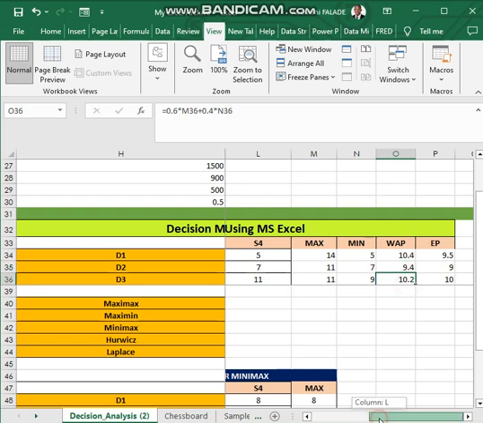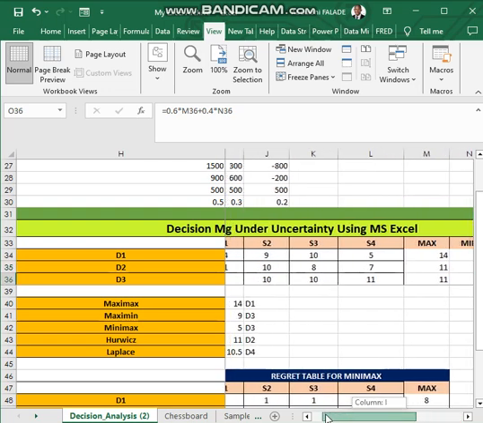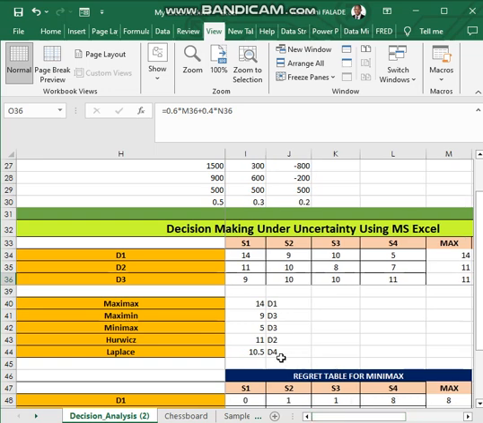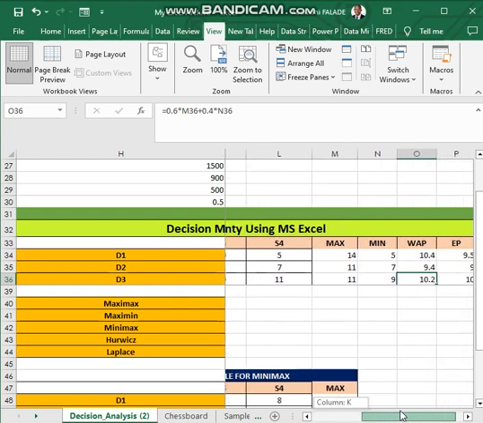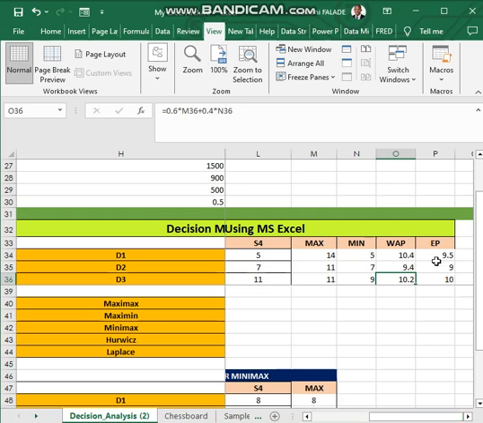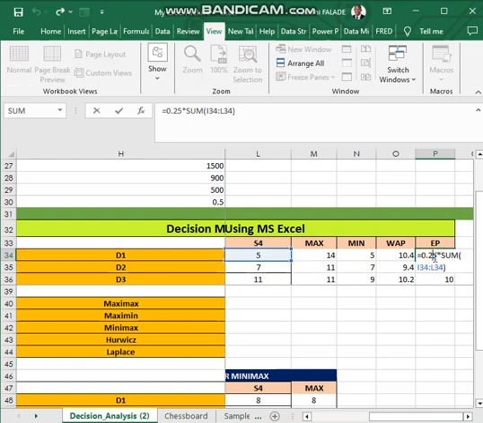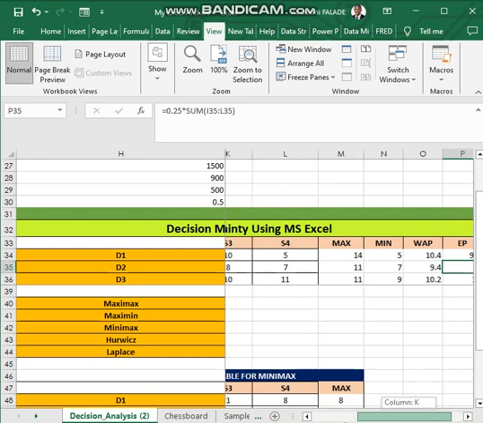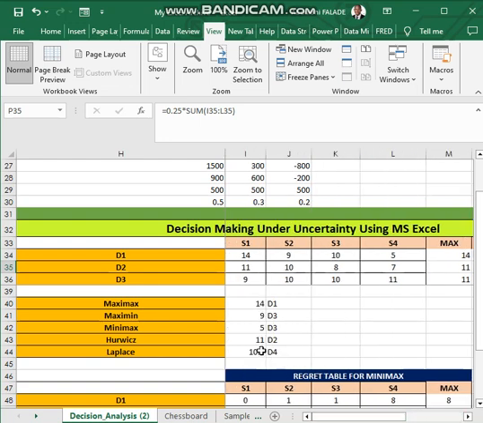The same thing was done for the Laplace, which is the criterion of equal probability. Using the formula 1 over n, which is the number of states of nature, multiplied by the sum of the values, we get the expected payoff for each, and finally we're able to consider D4 since the formula was able to pick up the maximum value.